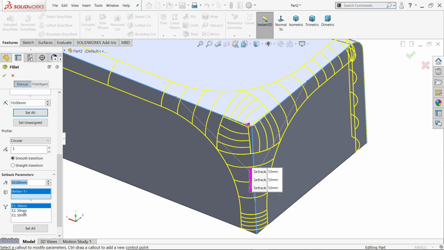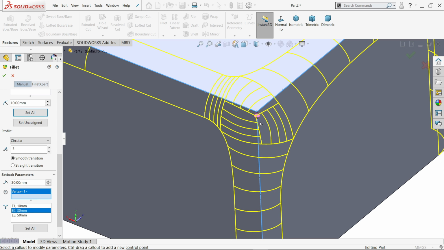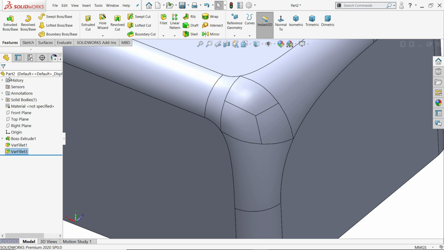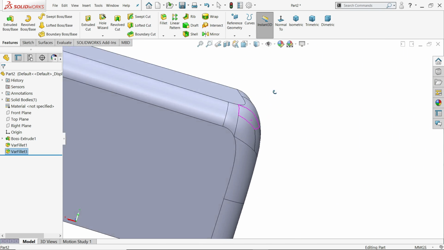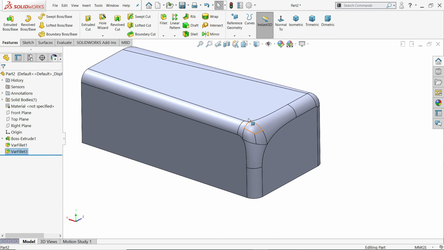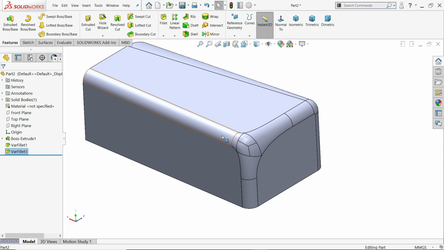If you come here, see, all 50 millimeters is assigned in setback parameters at the vertex. If I choose the first one and change it to 10 millimeter, okay, now see, in one direction 10 millimeter. If I choose the second one, 30 millimeter, okay, see, at the bottom 30 millimeter, and the rest, let's say 50 millimeter. Now see, the shape you can get according to our requirement. So this is a very important feature in SolidWorks fillet, and you can modify your edges in any circular way.